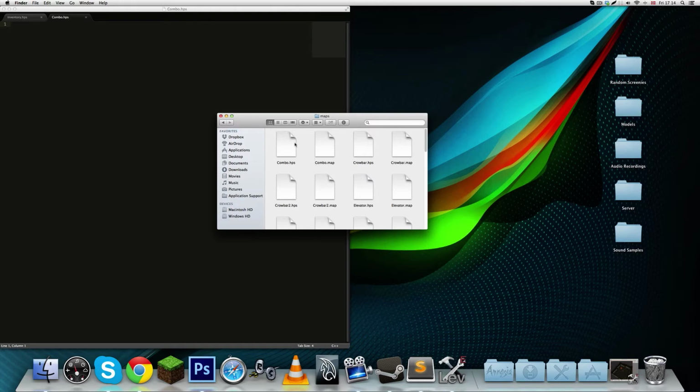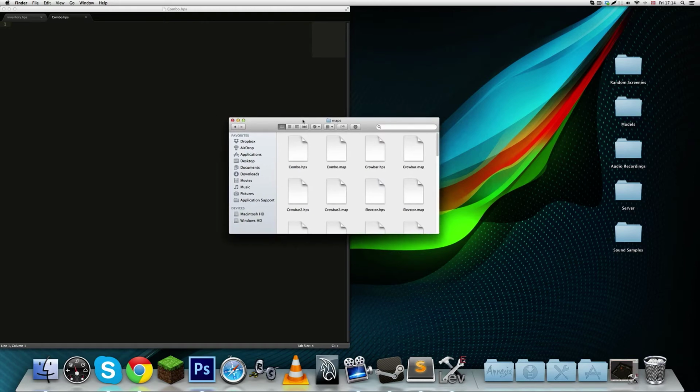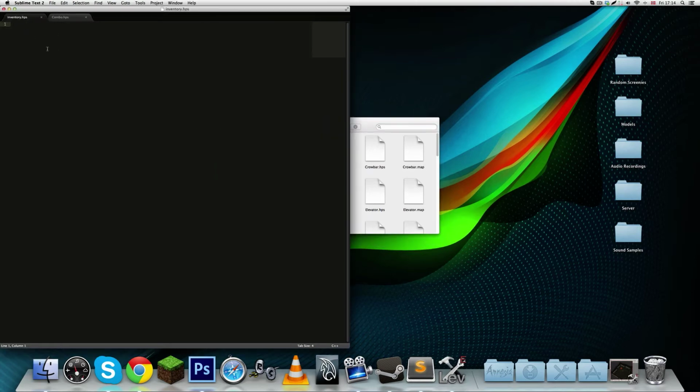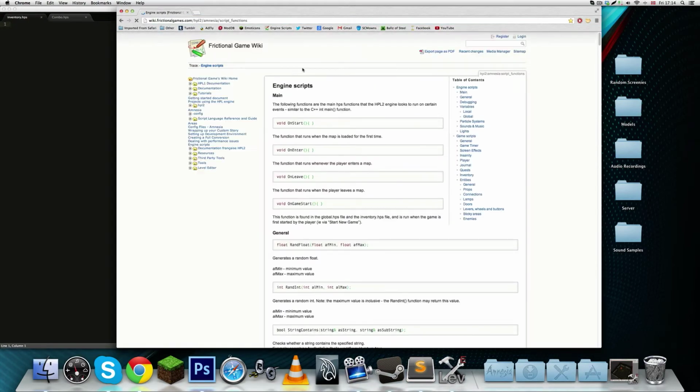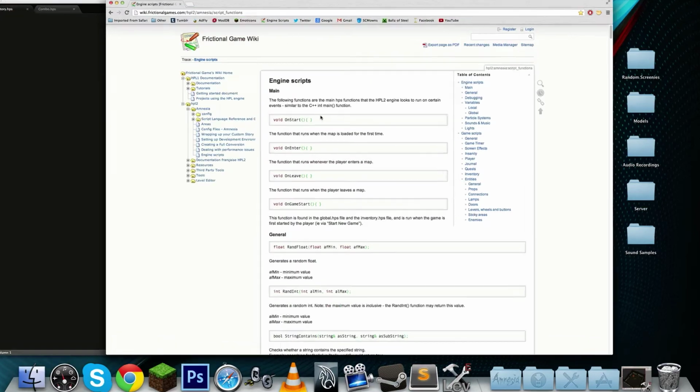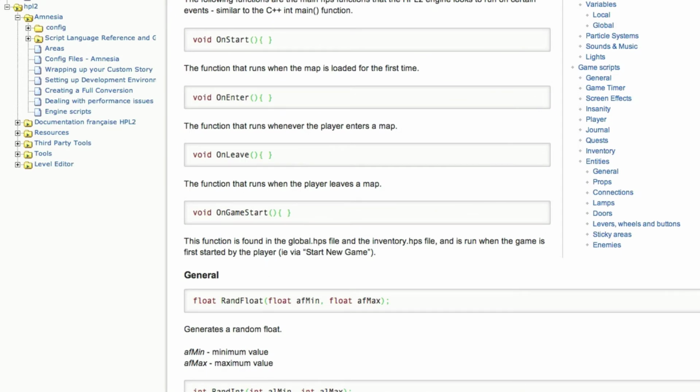Alright, so let's start with making the combination. So you're going to have to open the inventory HPS file. I have it open right here. Now, let's open up the engine scripts file page actually too. And this has a list of all the functions that you can use in the game. And the one we're going to be using this time is on game start.